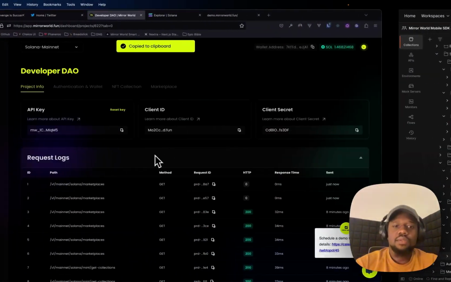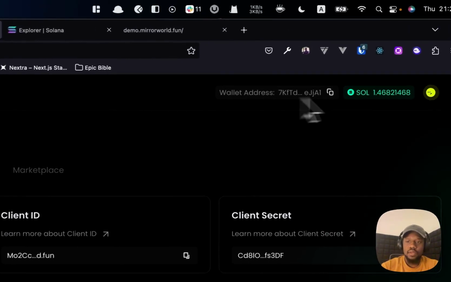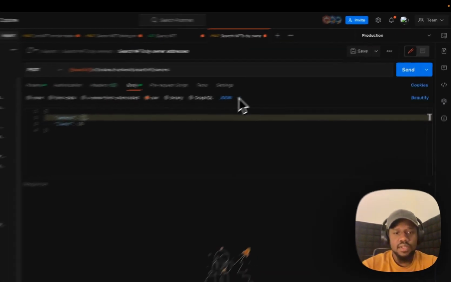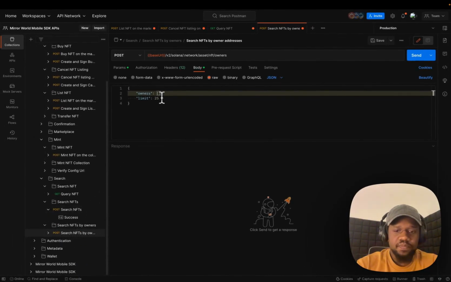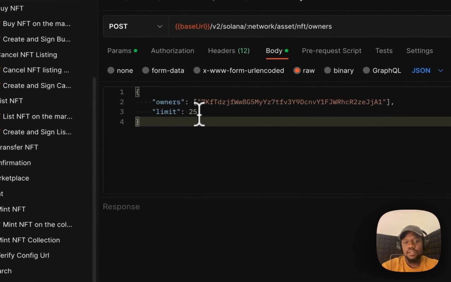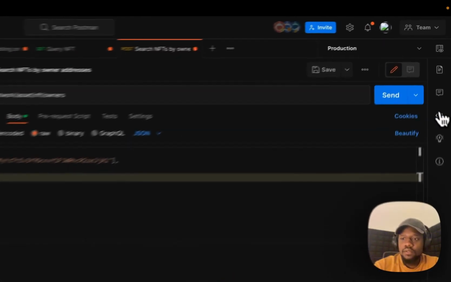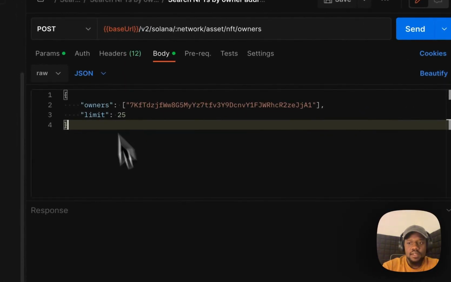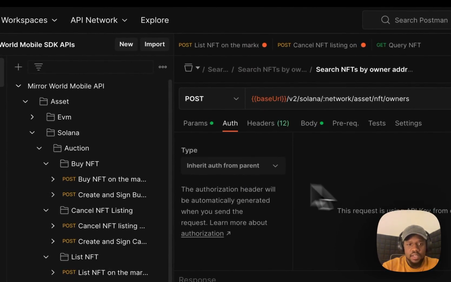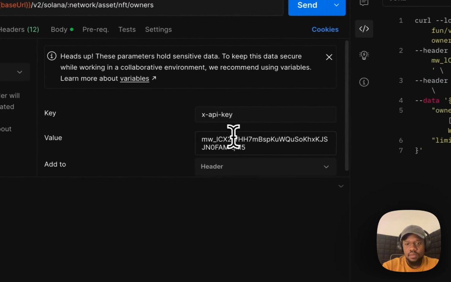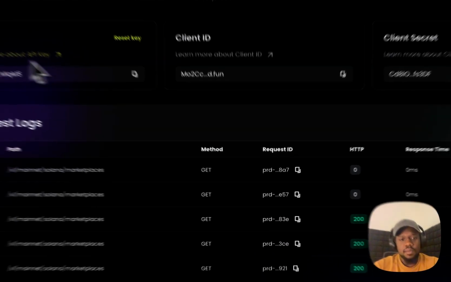So the first thing we'd like to do is I'd like to see the NFTs that I have in my wallet. You can do that by just copying your wallet address, and you can look for the search NFTs by owners and then pass in your wallet address in here. The other thing that you would want to make sure of is that the API key has already been provided. So here we'll just customize this a little bit. All right, looks like it's already added it for me here. You can get it from the developer dashboard.